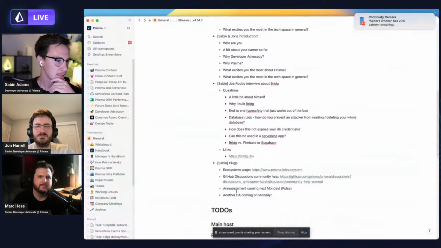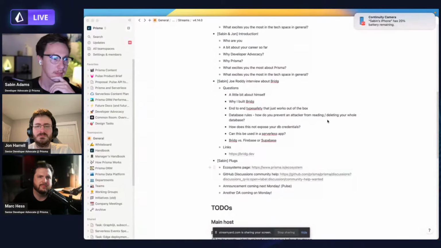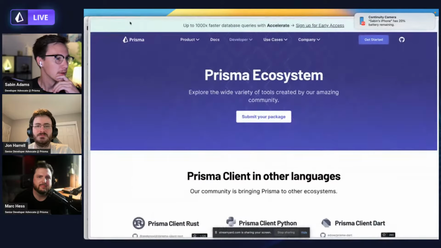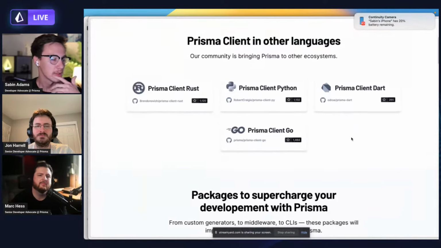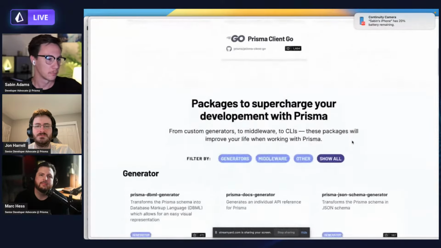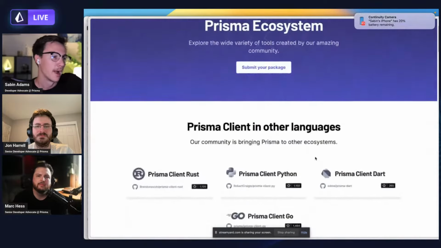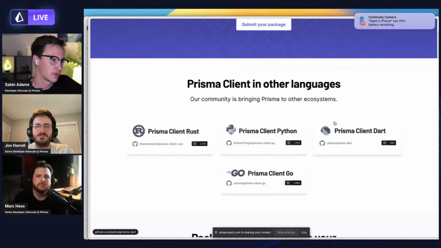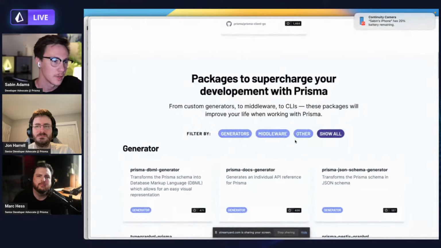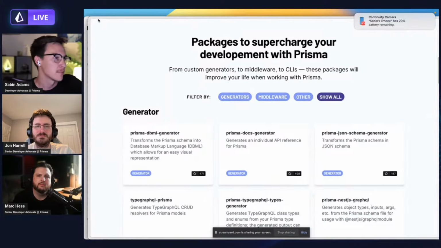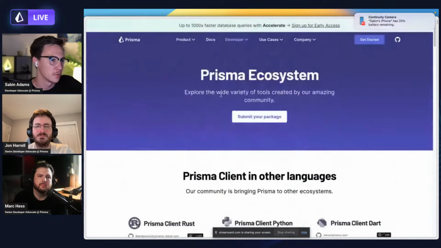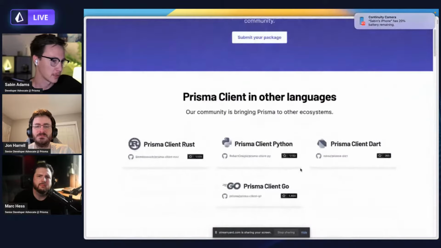But I think the next thing here is our ecosystem page, which I'll pull over right here. It's the thing that I mentioned that we're going to be getting Bridg on pretty soon. This is just where you can submit packages that you've built or any tools that you've built around Prisma, and we just showcase them so that we can get a little more visibility out there. So if you have something that you've built that you think is super useful, just like Bridg, go ahead and click this button here and you can submit your package.